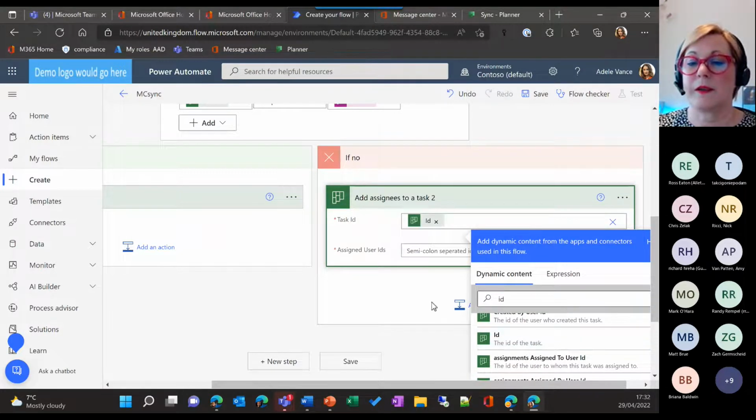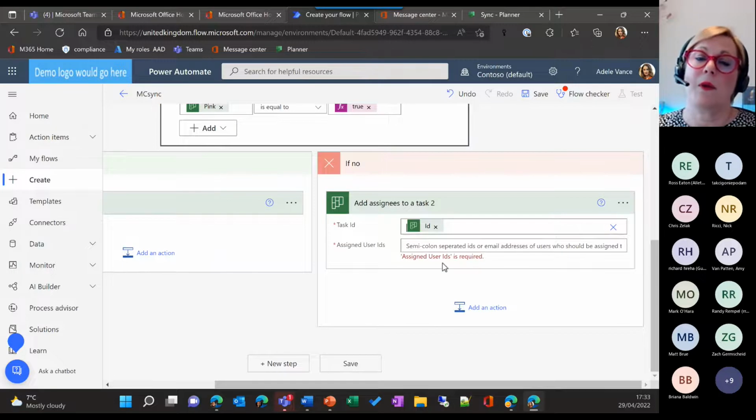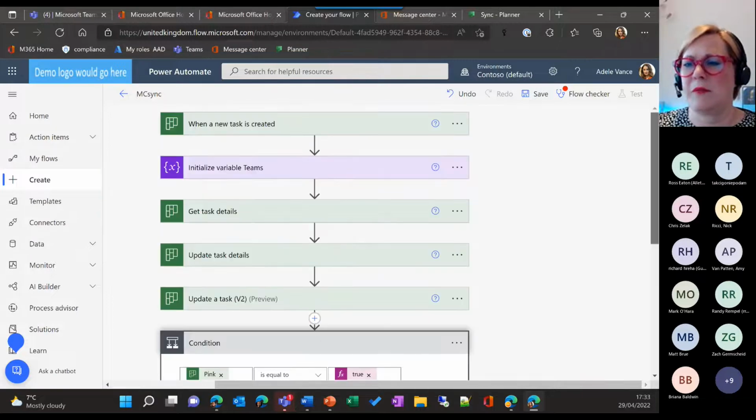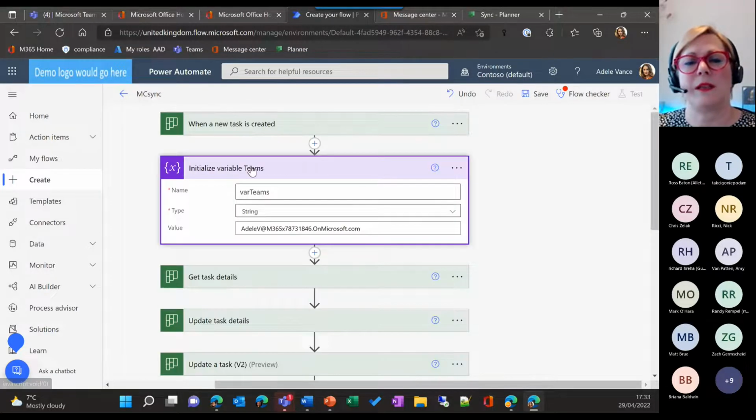Task. There we go. We've got the ID. Now this time, what we might want to do is send it to a group of people. So you can have a task that you might want to assign to lots of people, and you don't want to worry about remembering to go into this flow and updating.